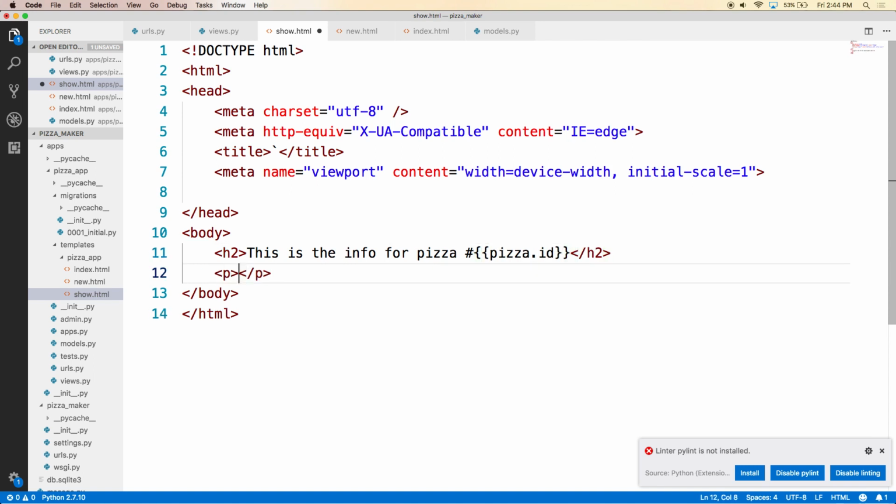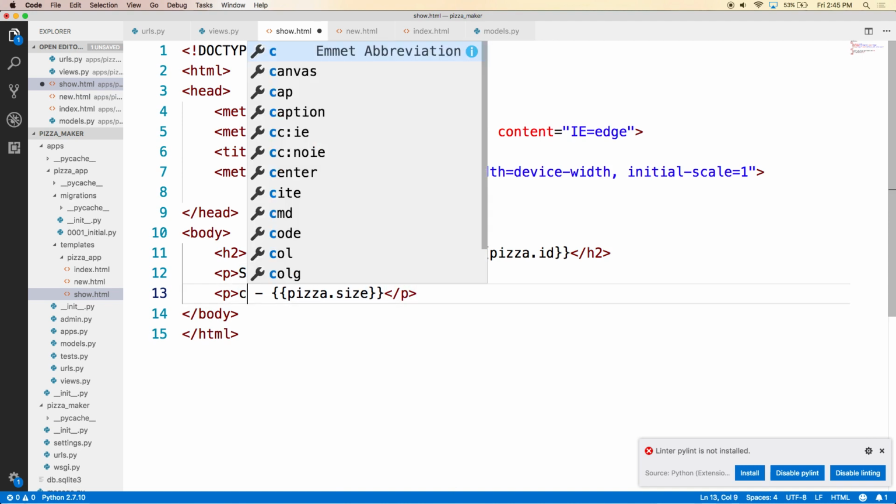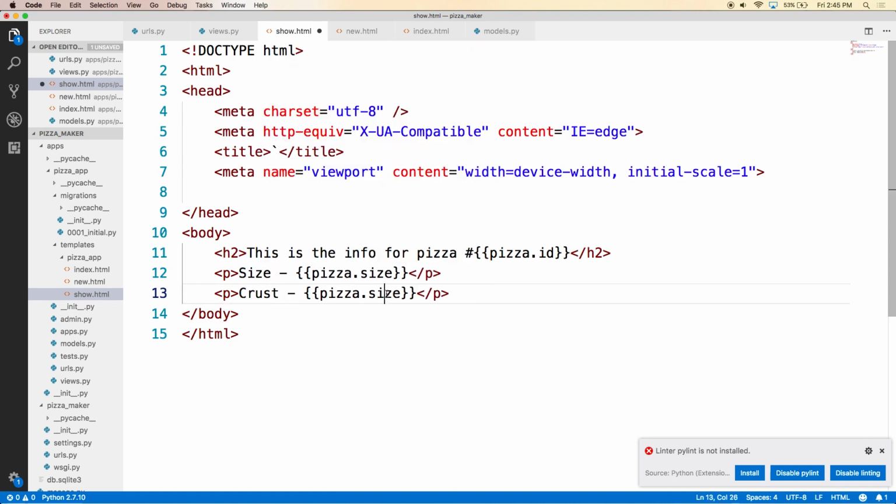So here, let's just have some p tags. Let's say size, pizza.size, crust. I know I'm getting it completely out of order now. I just haven't bothered to look it up. And then what's the last one? Price. Let's put a dollar sign in front of this one.